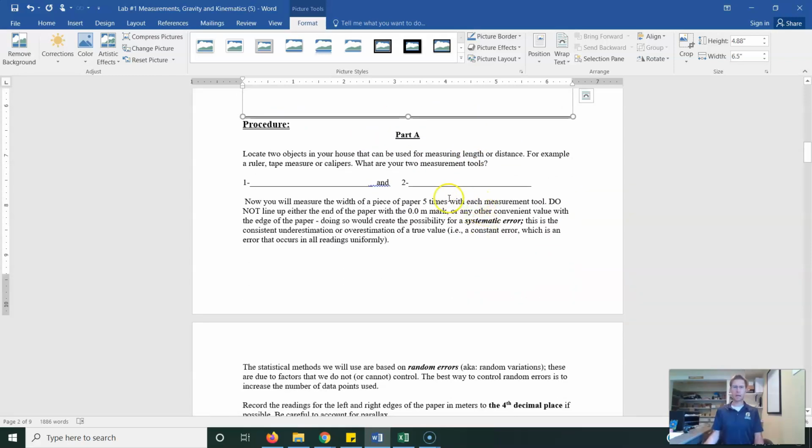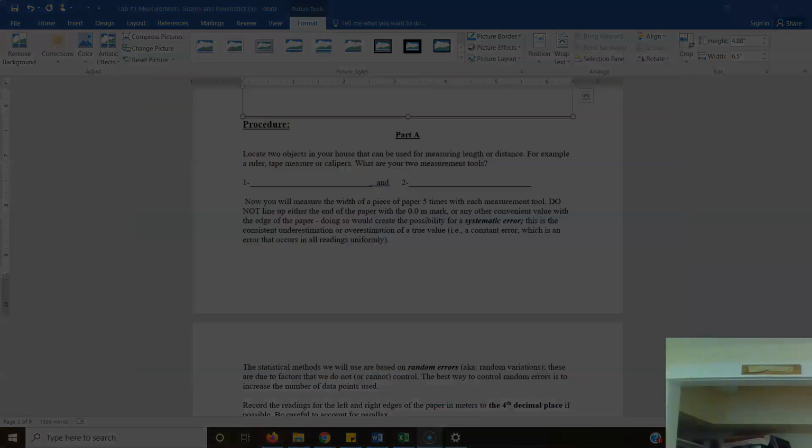So then getting into the actual lab, you're going to, in part A, go through this procedure of measuring a piece of paper 5 times. Now this sounds dumb, right? I'm making you measure a piece of paper 5 times. Are you serious right now? But that's exactly right. I'm going to make you measure this 5 different times with each of 2 different measuring devices to try to figure out what the width of the piece of paper is.